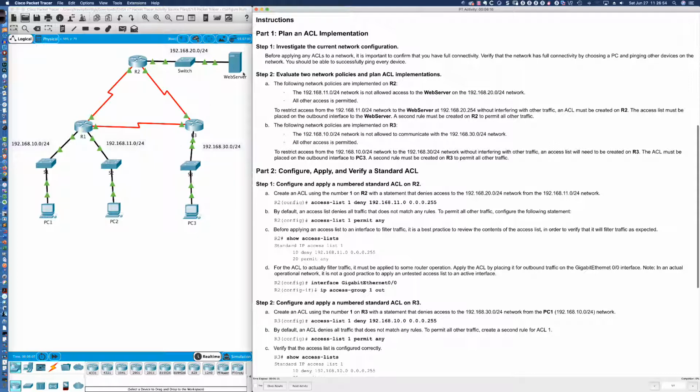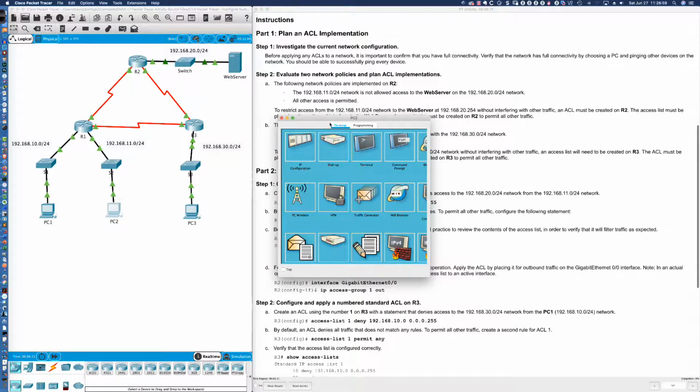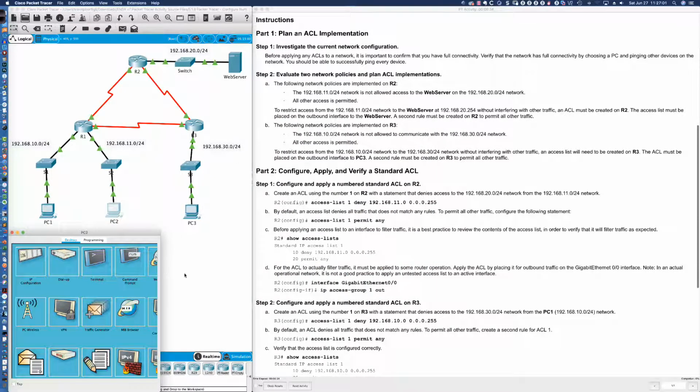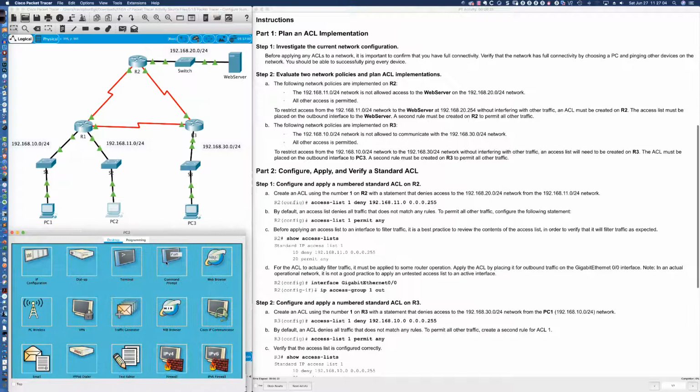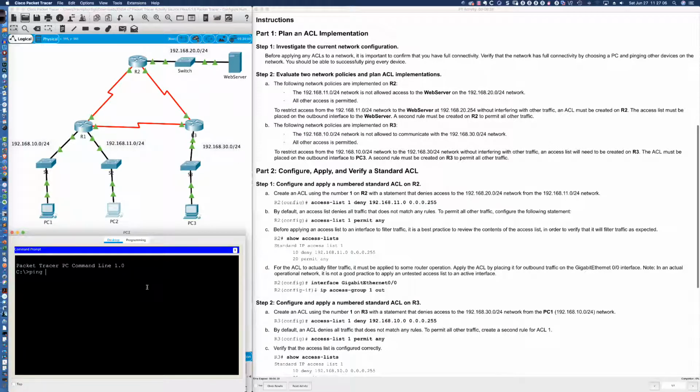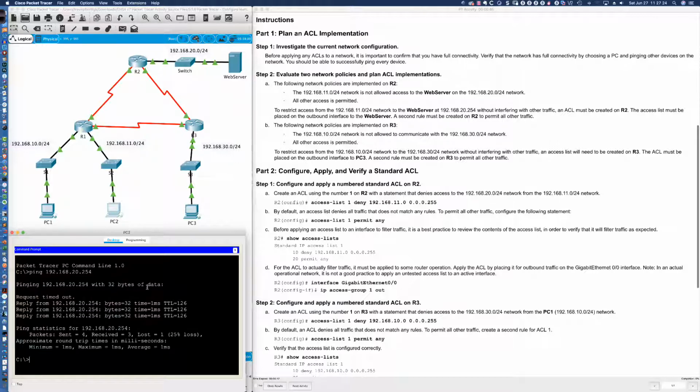As you can see, this web server is going to be the key here, and they're going to have us block connectivity from PC2. So let's get PC2 up, and poke around the network and see what we can see. So let's say ping 192.168.20.254. Do I have connectivity right now from PC2, which is on the 192.168.11.0/24 network segment? Can I get to the web server? I can.